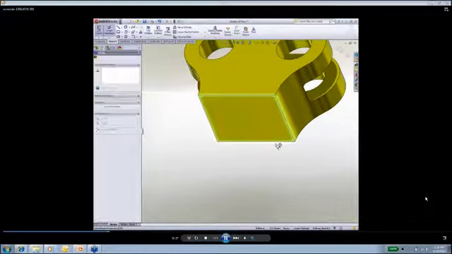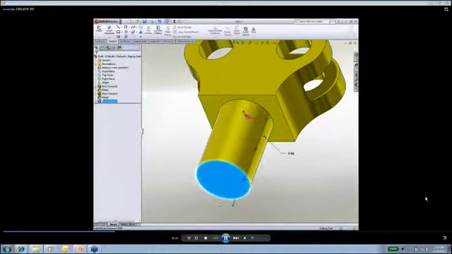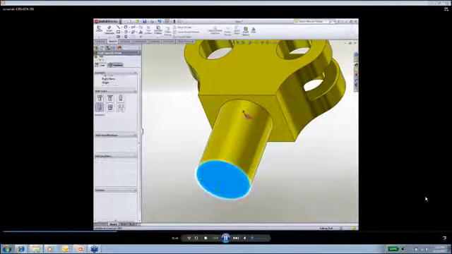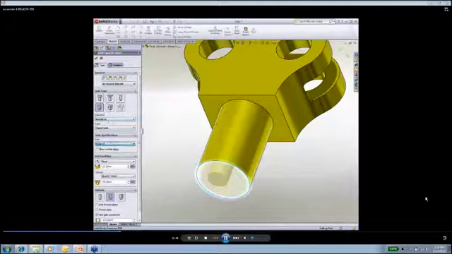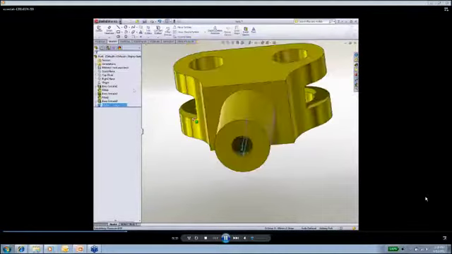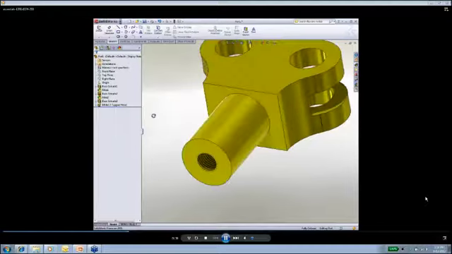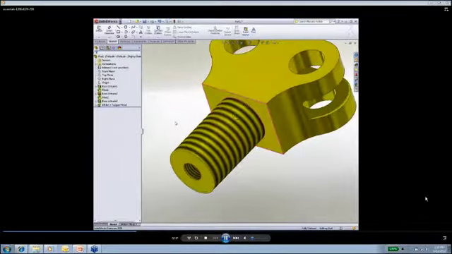Now what I want to do is add a threaded section, because this is going to thread into the plunger. I'm just going to pull out an extrusion here. I sketched directly on that face. I'm going to place some of our standard hole features. We call them hole wizard holes. Here I'm picking a specific size thread that I want, and it automatically places that hole and gives me a view of what the thread looks like. I can do the same thing for external threads.